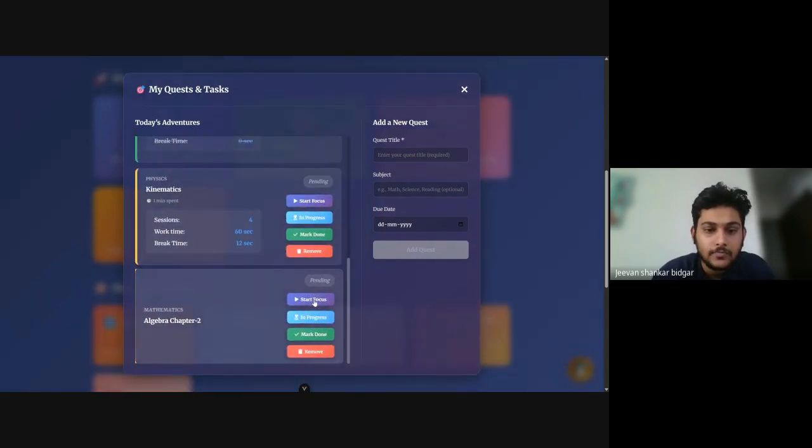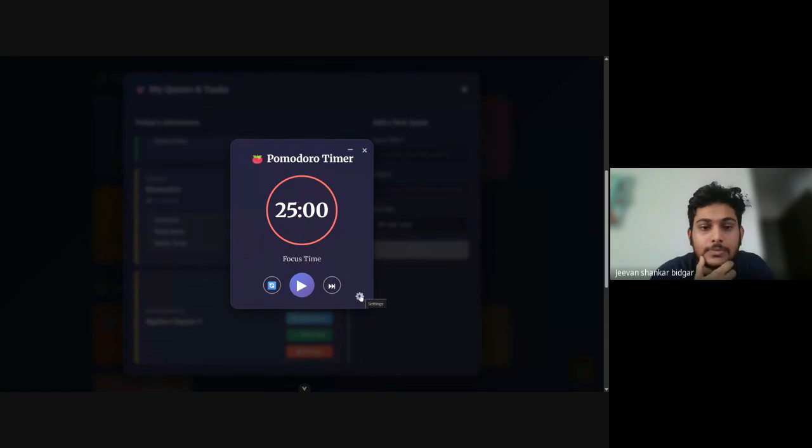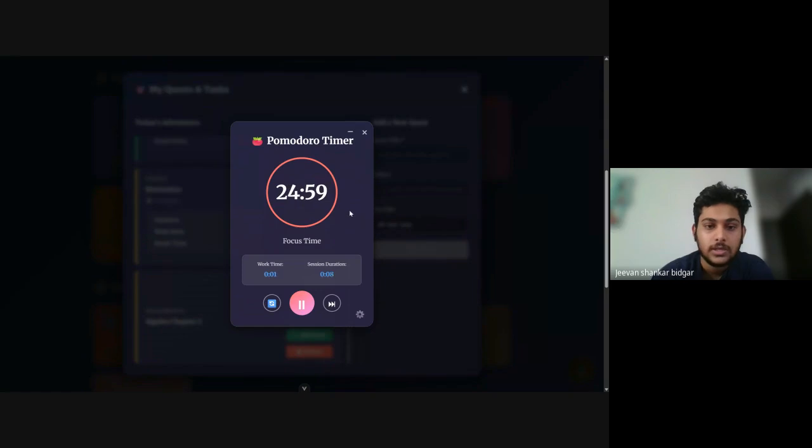Also he has some functions where he can click the in progress tab or the markdown tab to complete the task. Also let's go and check how the start focus works. Here he has a Pomodoro timer. Whenever he's on the task, he can click on the Pomodoro timer to track how much time he's taking to complete the task. Here we have the session duration.